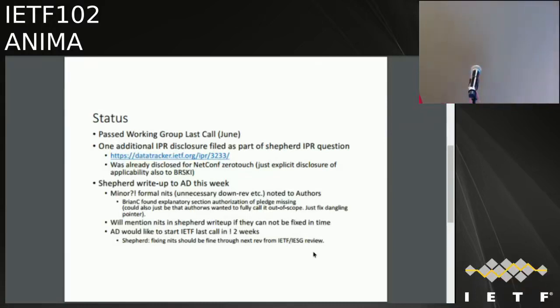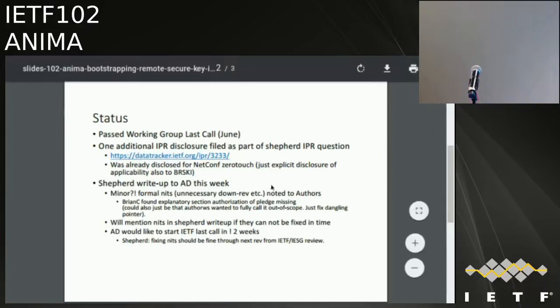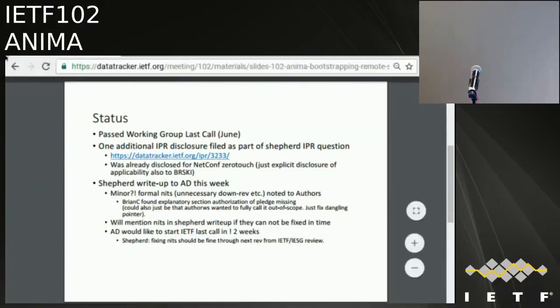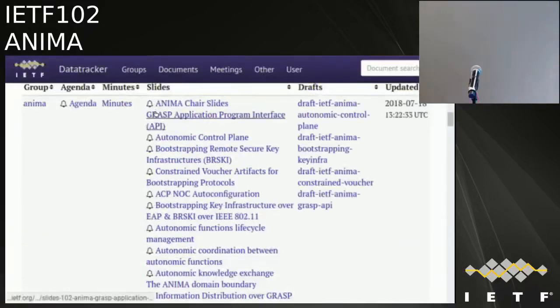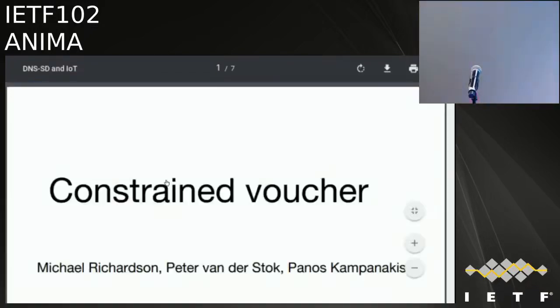Michael drops off. Okay. Yeah, probably northern Canada with an RV is a little bit difficult for network reachability. So. Okay, thanks, Peter. Yeah, I think that's the constraint. Yep. Constrained voucher, Peter.